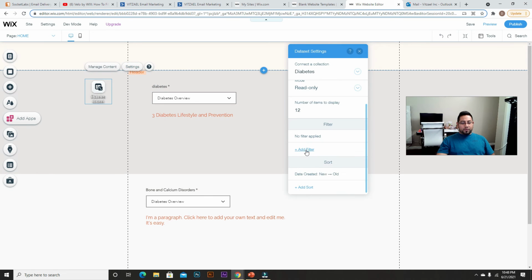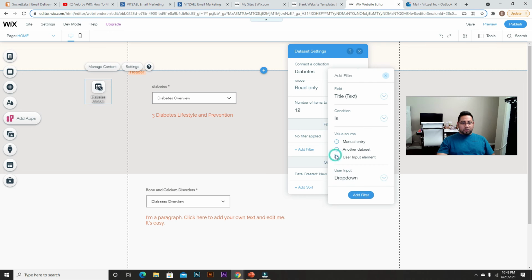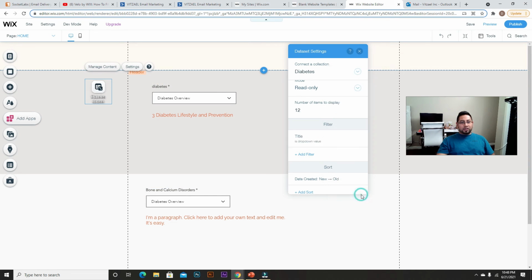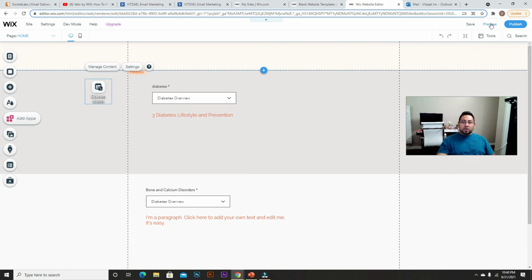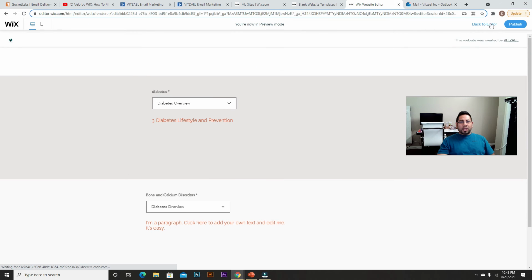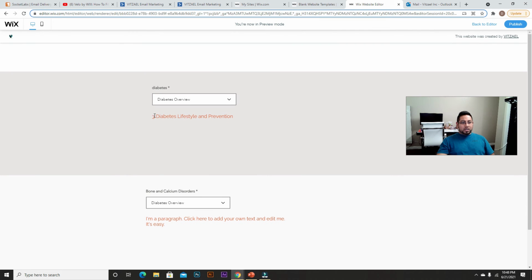So we're gonna add a filter. I put user input, and when I select this one, it's not gonna let me display it. So we're gonna select the first one because that's the one that we did, and then we're gonna click add filter. So once we do that, then we can close this, we can click preview, and then right here you see it says diabetes lifestyle and prevention. So that's the first one.